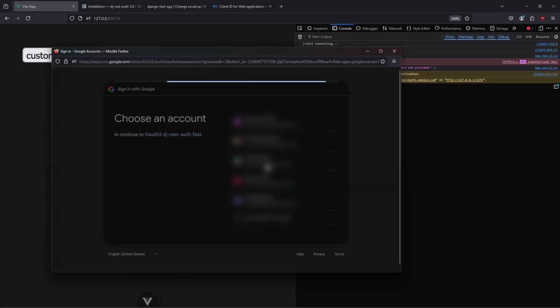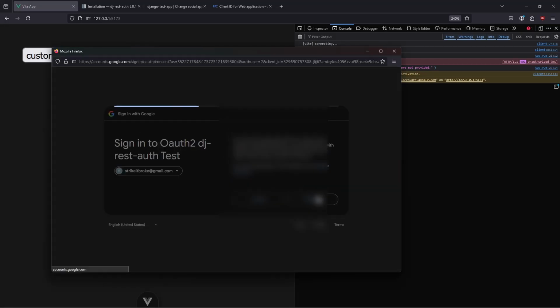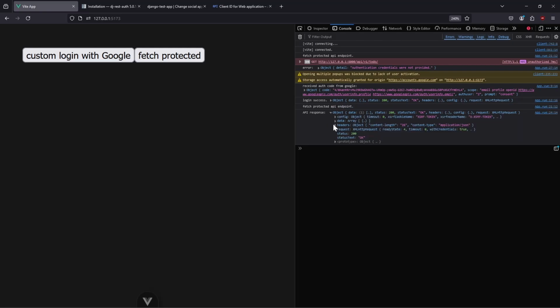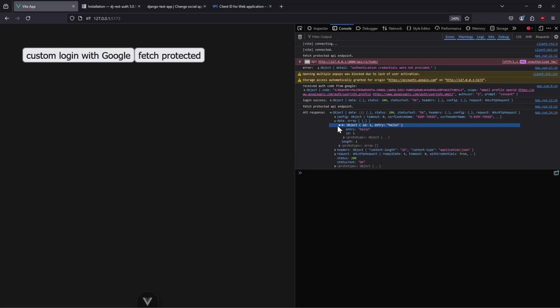So here's a demo. Basically, I just have two buttons, and you can click the button to log in with Google. And once you are logged in with Google, you can click Fetch Protected, and you're able to see a response right here. Let's start making this application from scratch.